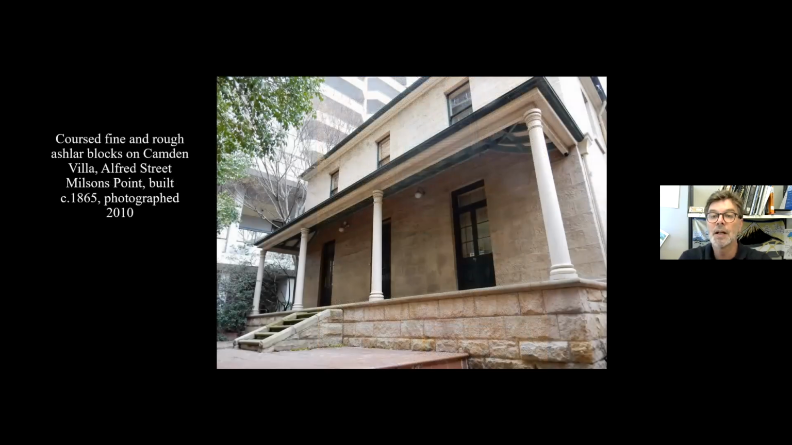Here is Camden Villa, dating to about 1865. That's still there, surrounded by tower blocks in Alfred Street. If you can find it, go into Milson Village, I think it's called, a little shopping area there, and you'll see this somewhat sad, beautifully restored but sad Victorian Georgian villa, which once had harbour views up and down the harbour.